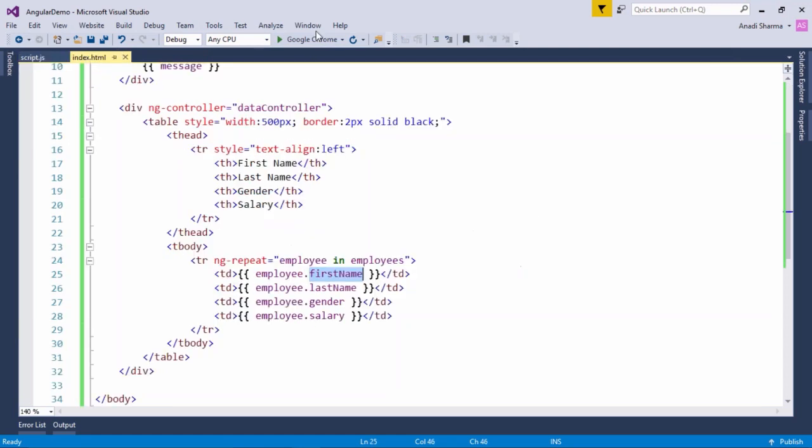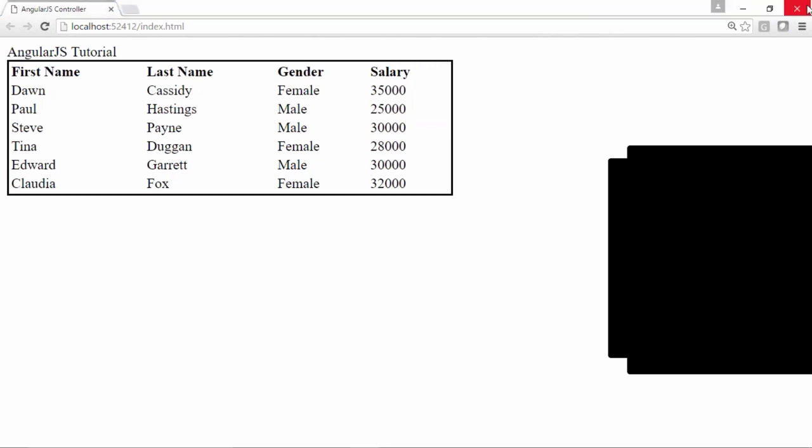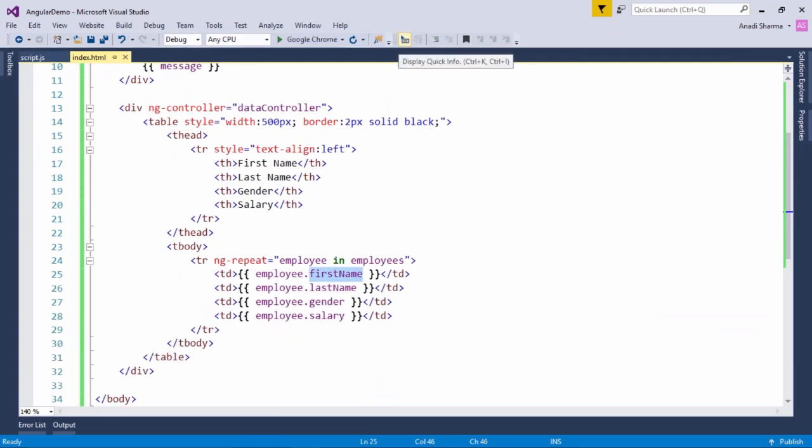Let's see how the table looks in the output. Right, here you can see all six records have been placed inside this table, which we read using the ng-repeat directive. This is how you can start using the controller in some advanced implementations as well.